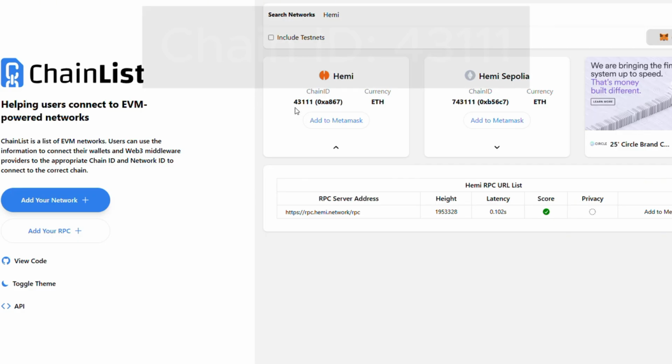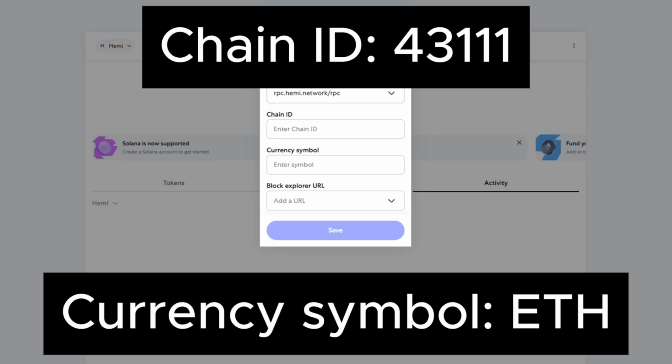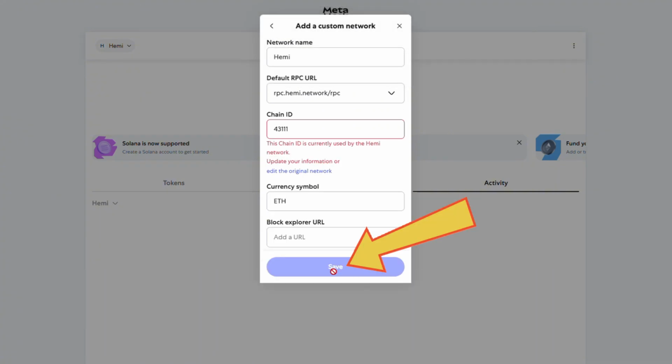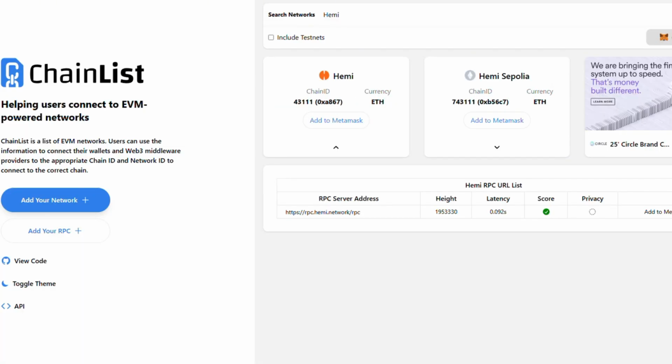Now as you can see, chain ID is 43111, and currency symbol is ETH. So let's type both. Then click Save button. In my example, I can't do it as I've already added this network to my Metamask. And that's it. Explore the ecosystem and have fun.